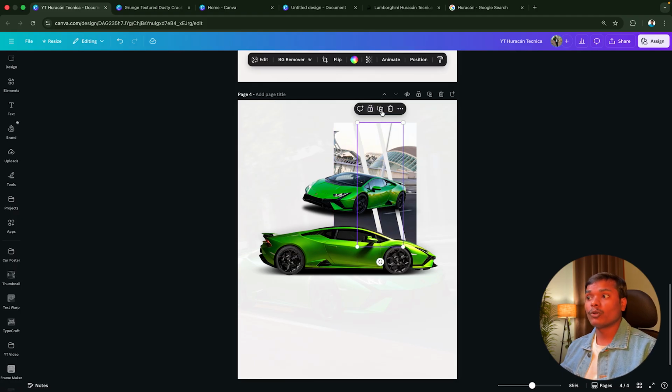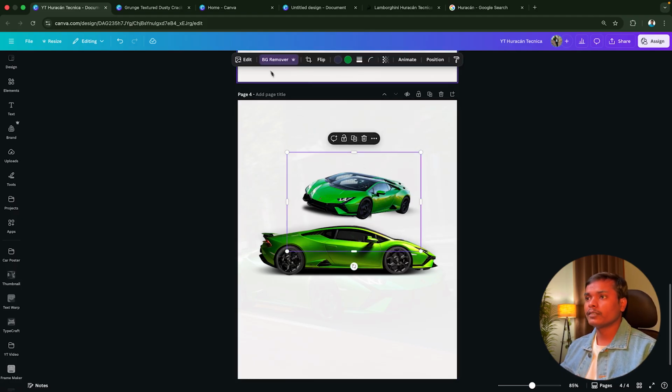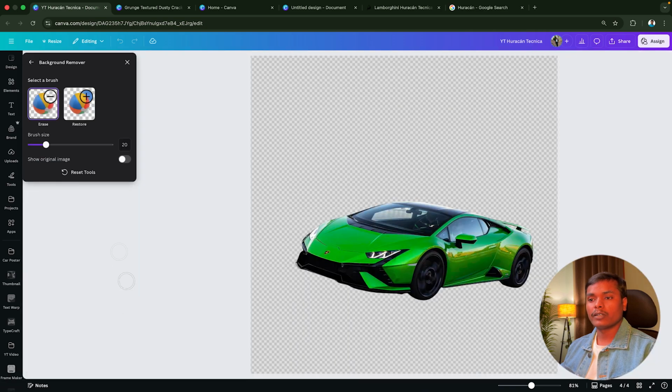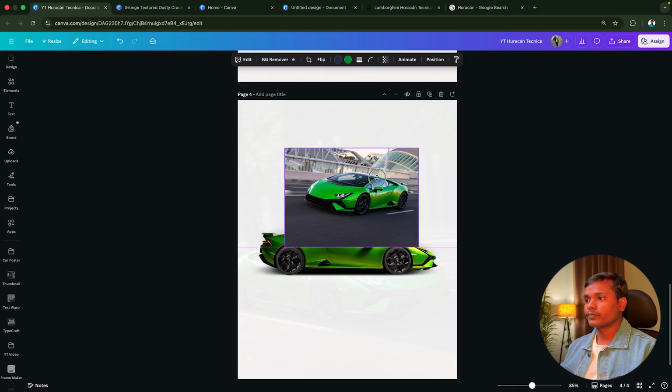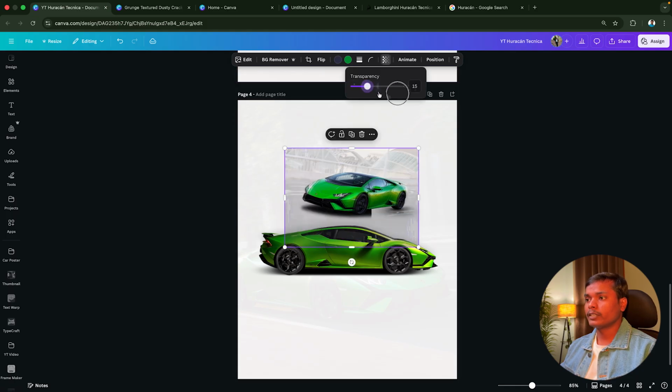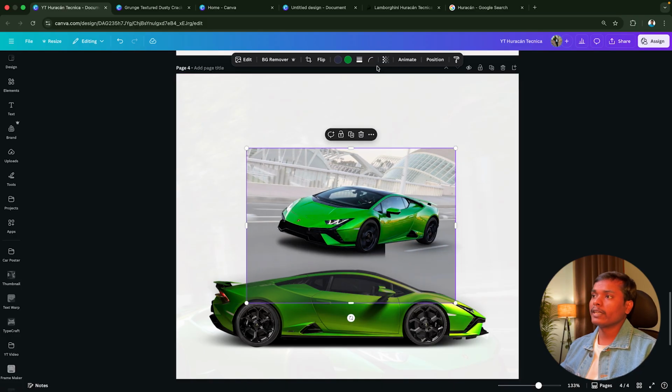So to follow the person's question, I will just delete it, duplicate and edit, then use the background and reset tools so that I can reset it. So here I'll perfectly align. Let me decrease the transparency to see whether it is totally aligned or not. So now it is totally aligned.